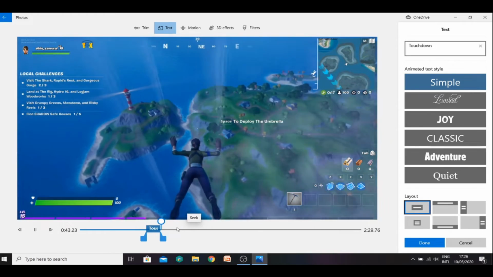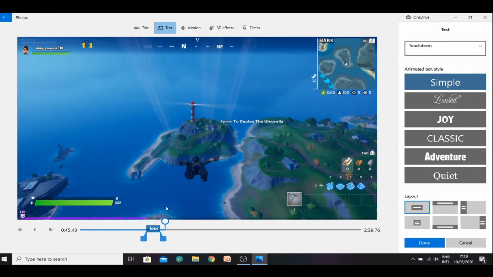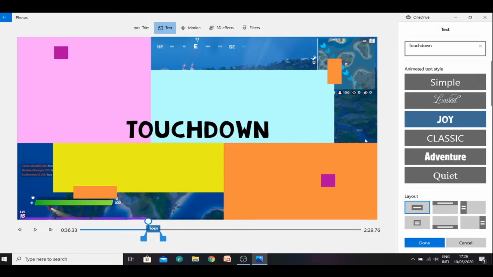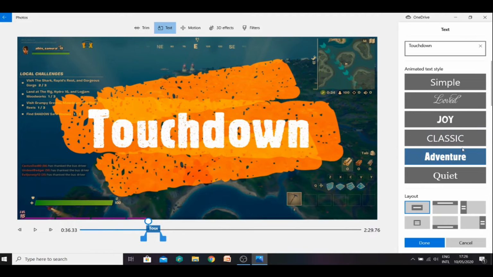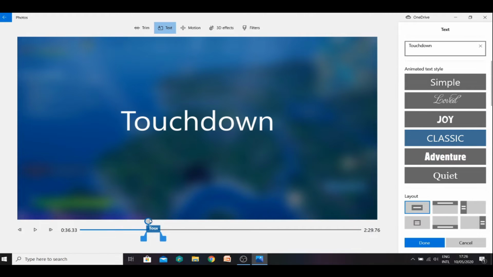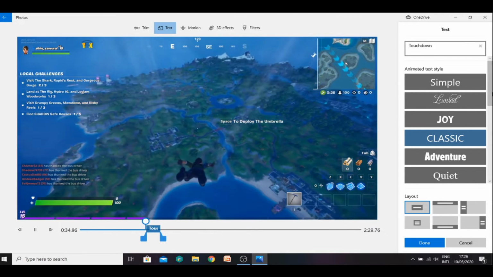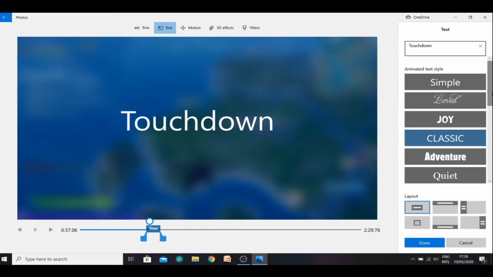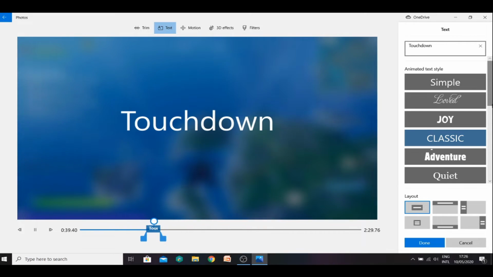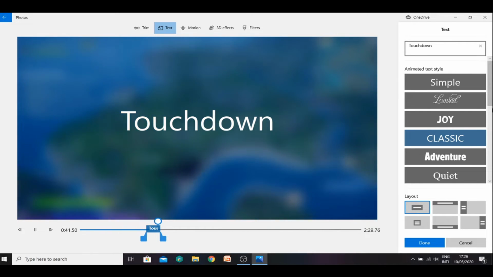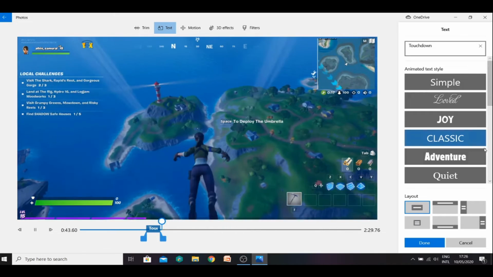So now I want to change the title style of it. So I will select classic. I think that's good. So as you can see, it just comes in and it blurs the background. So I think that will be nice. Later on, press done when you feel it's good.